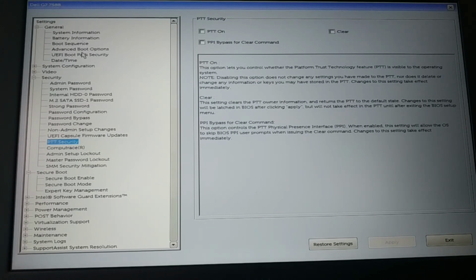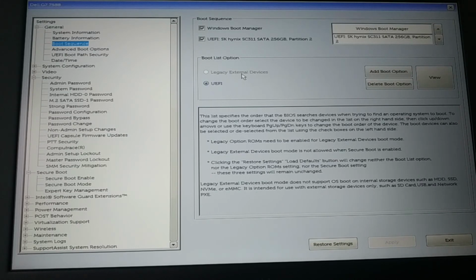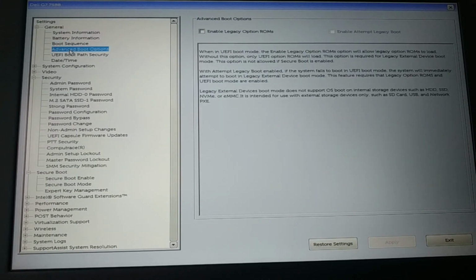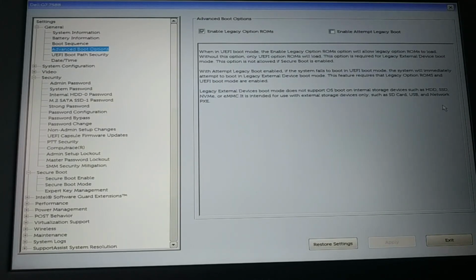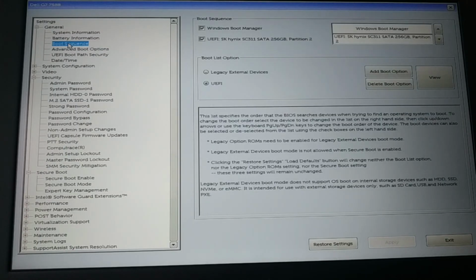Now we'll go back to the boot sequence. It's still grayed out. We'll go to Advanced Boot Options, check this box and then click on Apply. Click on OK. Now we go back to the boot sequence. Now you can see it is not grayed out. You can just enable it.